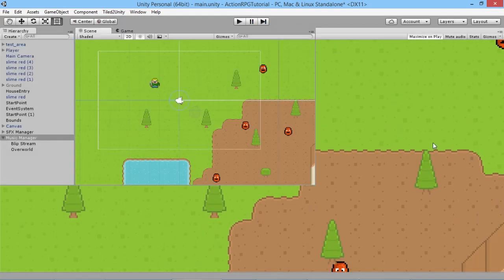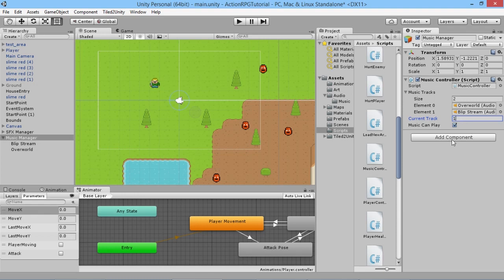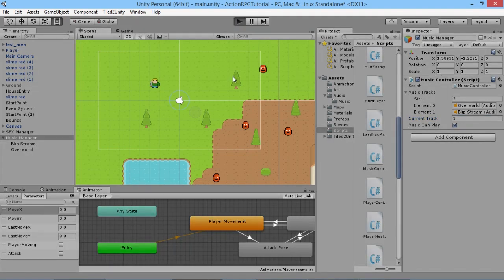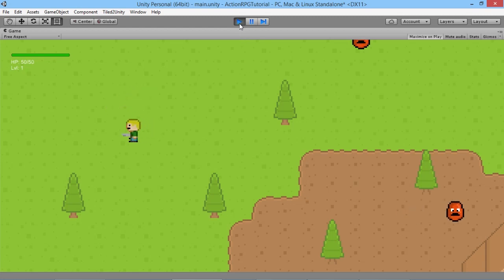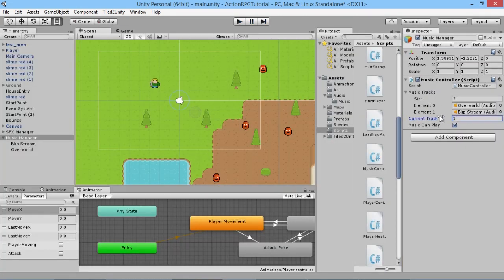So that's perfectly fine. If we were, for example, just to switch that to current track being 1, so that would be element 1 in our array, let it play. And you can hear the different music is now playing. So perfect, that's exactly what we wanted to do.